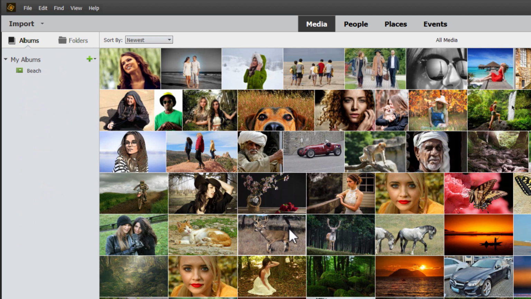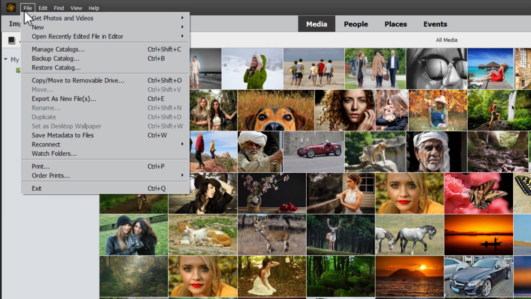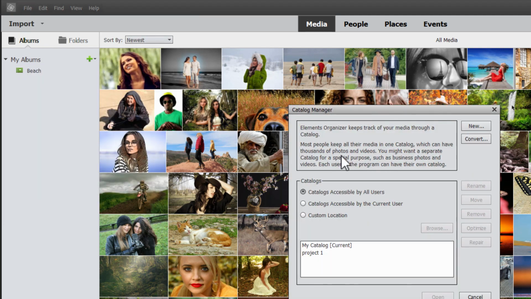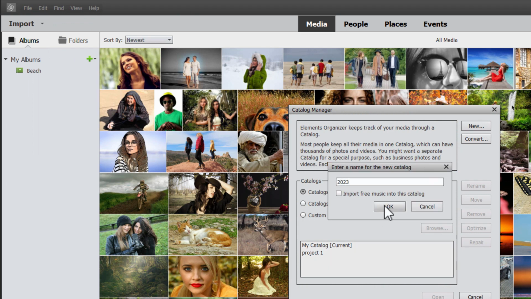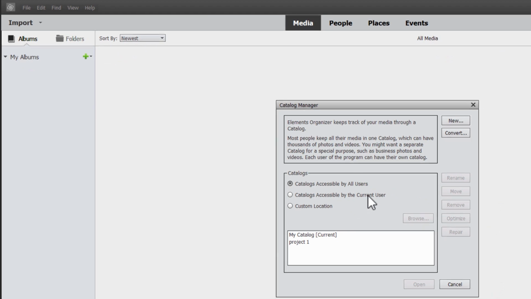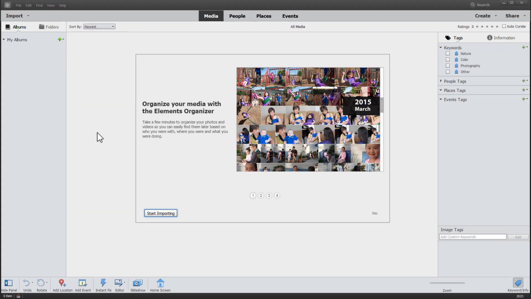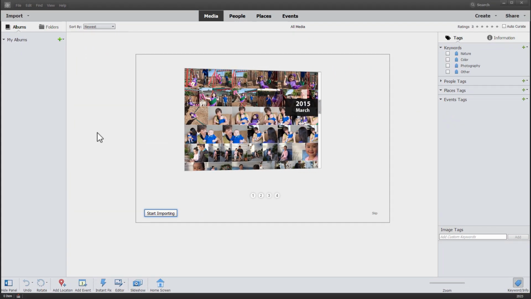But when you first come into Photoshop Elements, you're not going to be seeing this. You'll be seeing an empty page. Let me just set that up for you quickly here. I'll go up to File, and we'll come down here to Manage Catalogs. And I'll just make a brand new catalog. And I'll call it 2023. I'm not going to be importing anything into this. And here we go. This is how the organizer is going to look when you first open the program up.